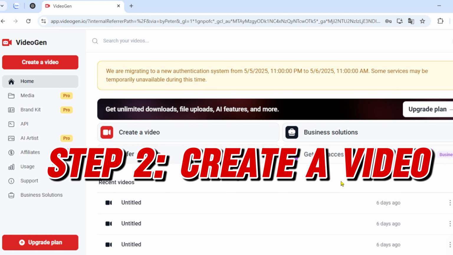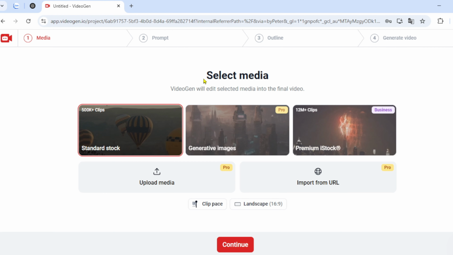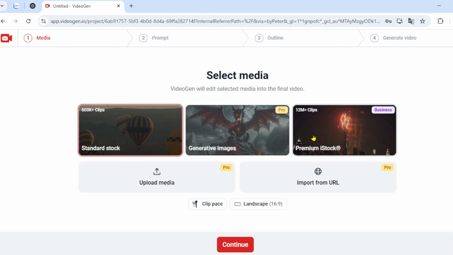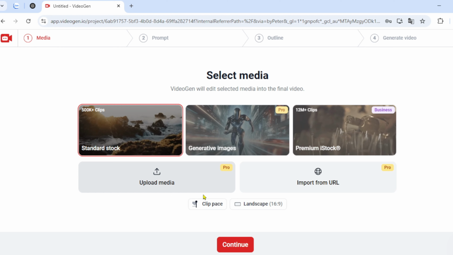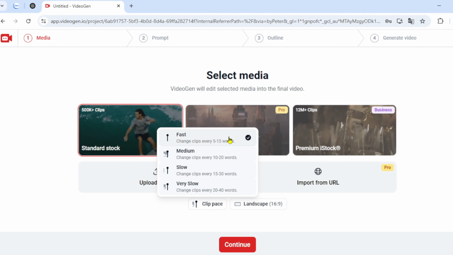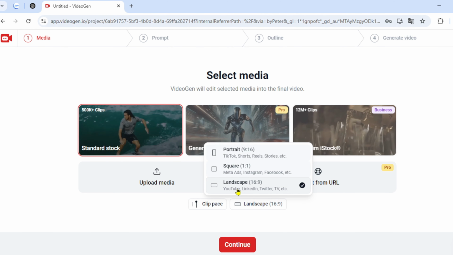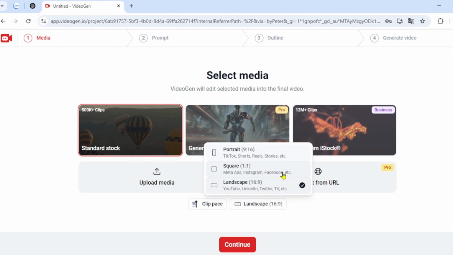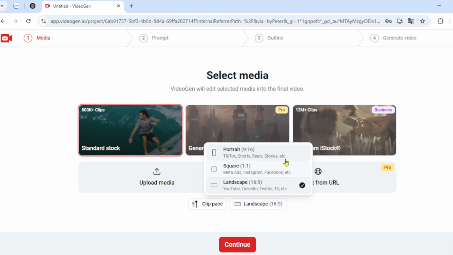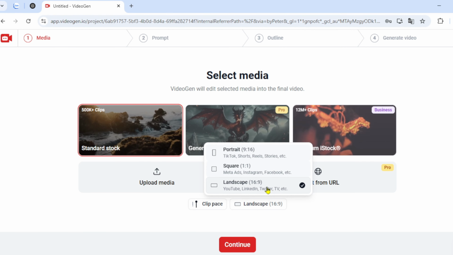Step 2. Create a new video. Click on Create Video. There are 3 types of media: standard stock for free scale, generative images, and premium iStock for pro scale. Select suitable clip pace: fast, medium, slow, or very slow, and select the aspect ratio. If you're making a video for TikTok, YouTube Shorts, or Reels, select a 9:16 ratio. For Instagram or Facebook ads, choose 1:1. For YouTube or Twitter, choose 16:9.